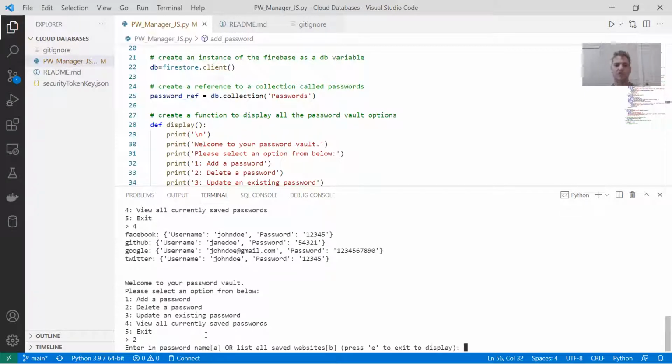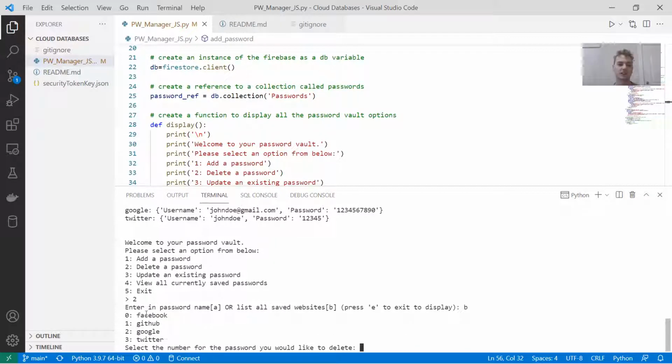We've got a couple different things in here. So say we know the password name. That's pretty similar to update. So let's say that we don't know the password name. We want a list of all the passwords. So we'll push B, and here we go. So we got 0 Facebook, 1 GitHub, 2 Google, 3 Twitter.